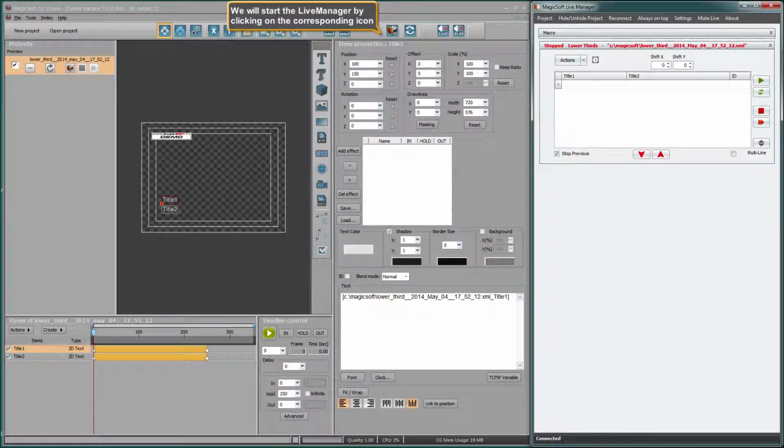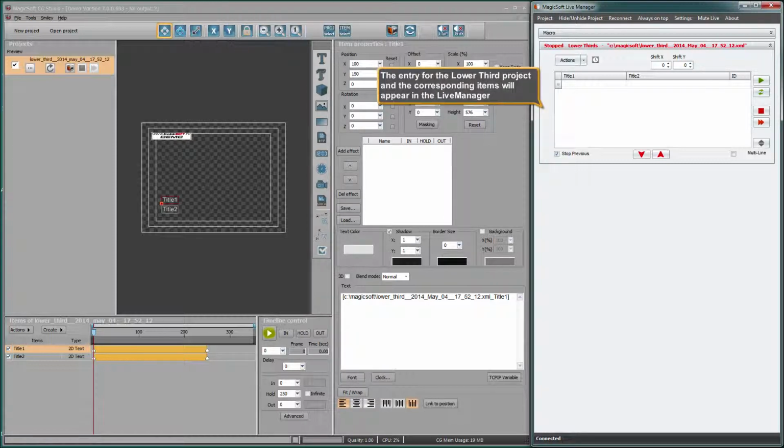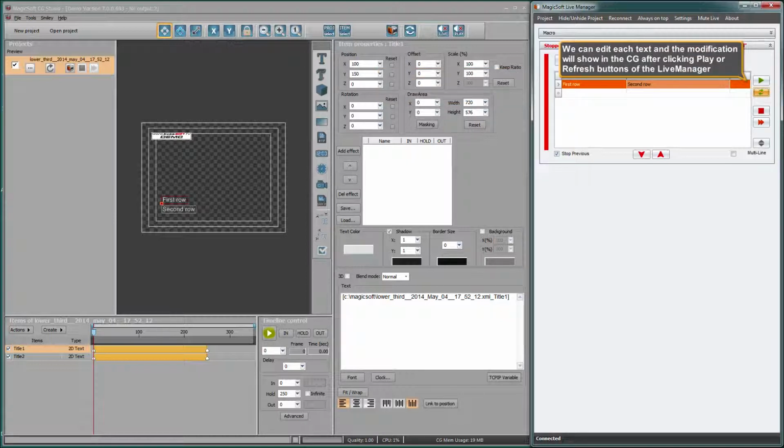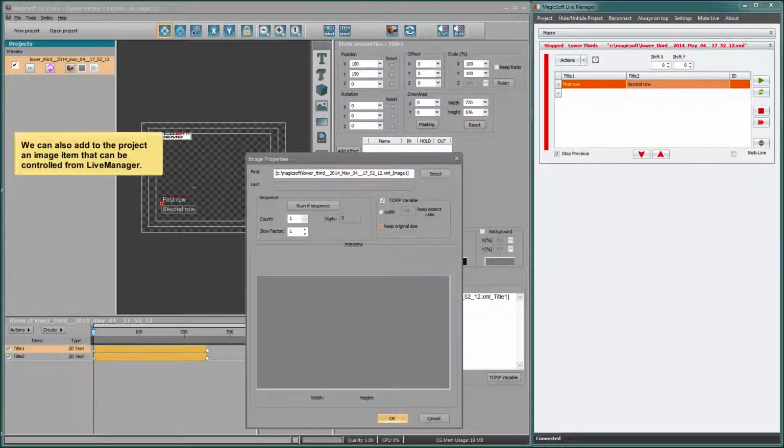We will start the Live Manager by clicking on the corresponding icon. The entry for the lower third project and the corresponding items will appear in the Live Manager. We can edit each text and the modification will show in the CG after clicking play or refresh buttons of the Live Manager. We can also add to the project an image item that can be controlled from Live Manager.